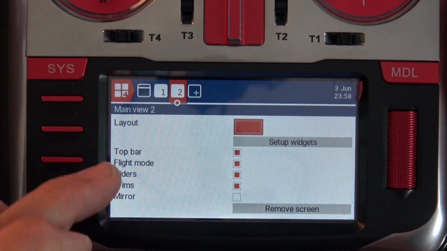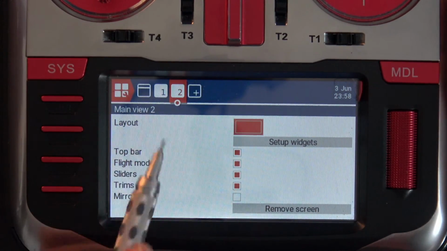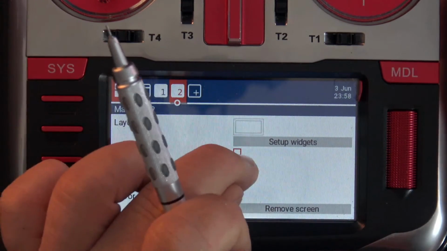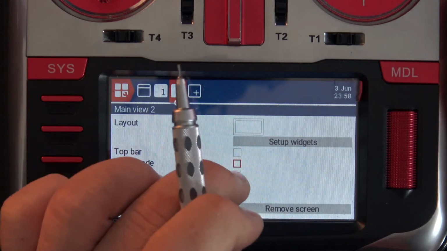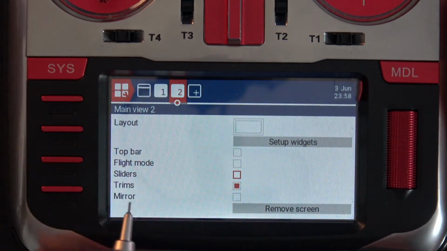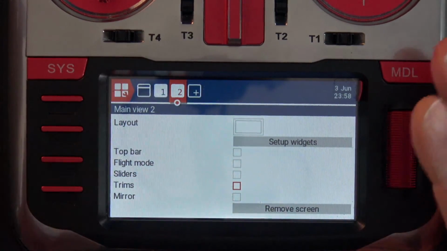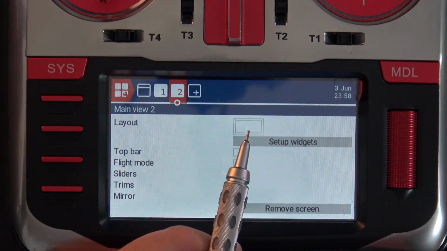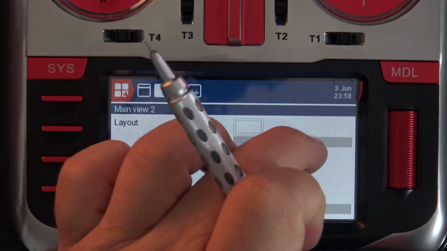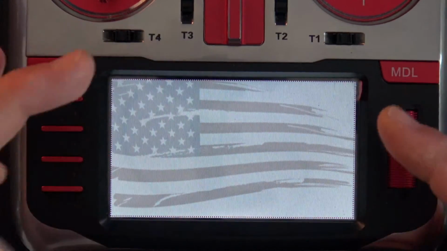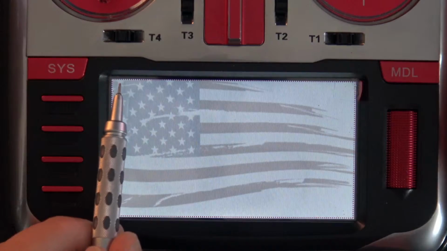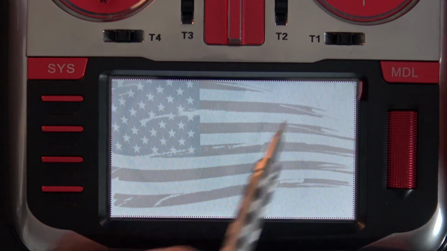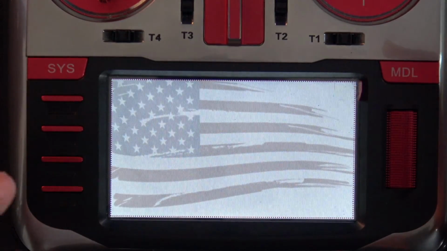And the next thing we need to do is turn off all this other stuff. So see where we have top bar, that has to be turned off. You see where we have flight mode, that has to be turned off. Sliders, that has to be turned off. And trims, that has to be turned off. So everything is turned off. All we've got is one big screen, one widget right there. That's it. Okay, the last thing to do is click select widgets. And now it kind of looks like what just happened, but if you look very closely, you can see a red dashed line all the way around. This is one big screen widget right here, and the radio is saying, tell me what widget you want to put in here.